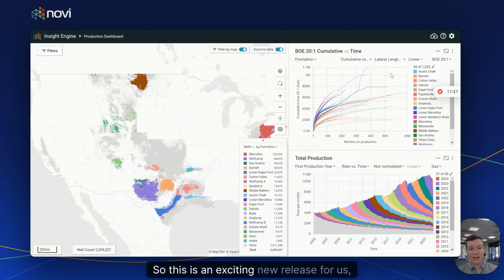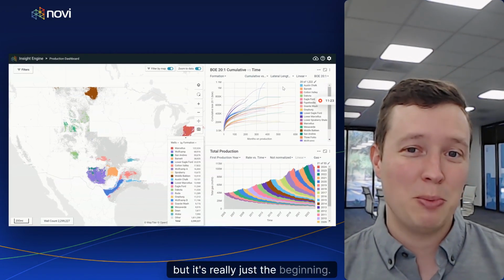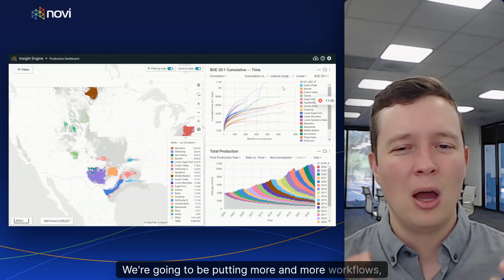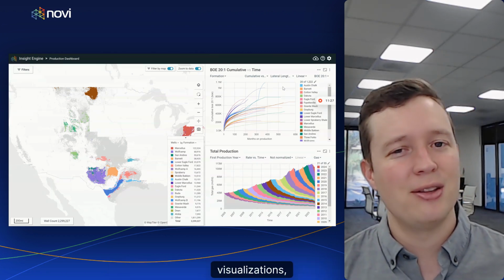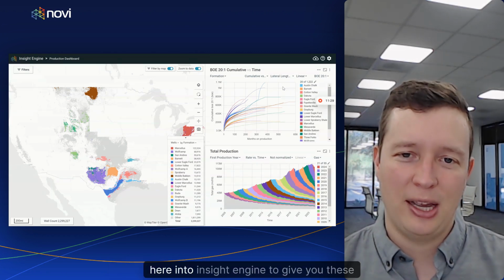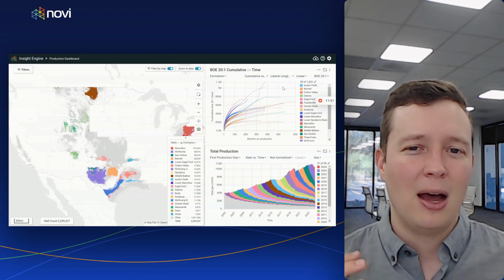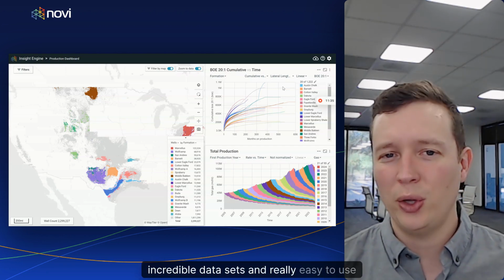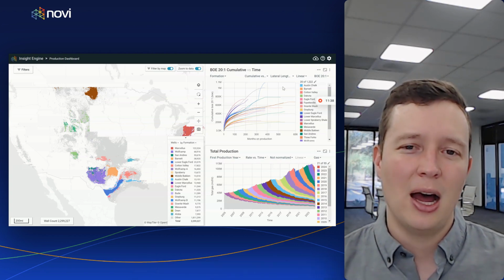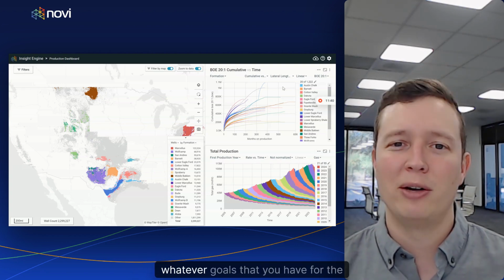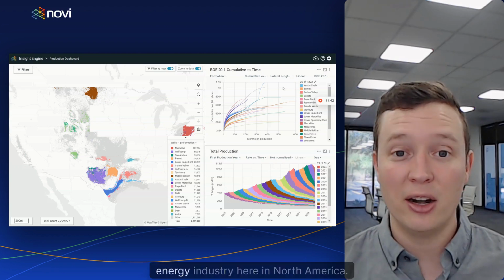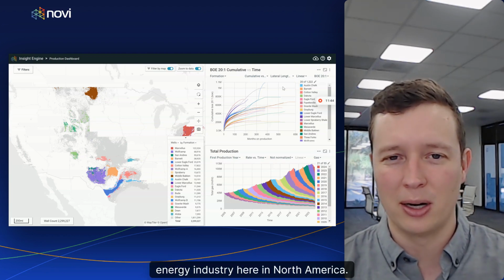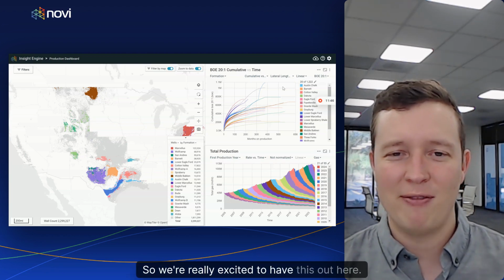So this is an exciting new release for us, but it's really just the beginning. We're going to be putting more and more workflows, visualizations, and data types here into Insight Engine to give you these powerful tools, incredible data sets, and really easy to use workflows for whatever you're trying to accomplish, whatever goals you have for the energy industry here in North America. So we're really excited to have this out here.